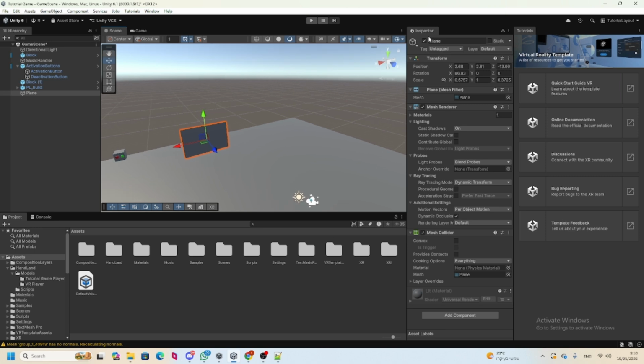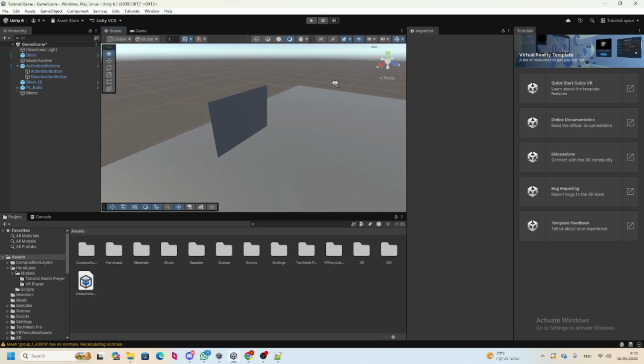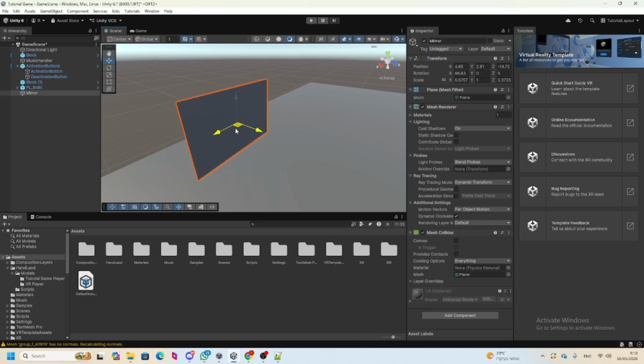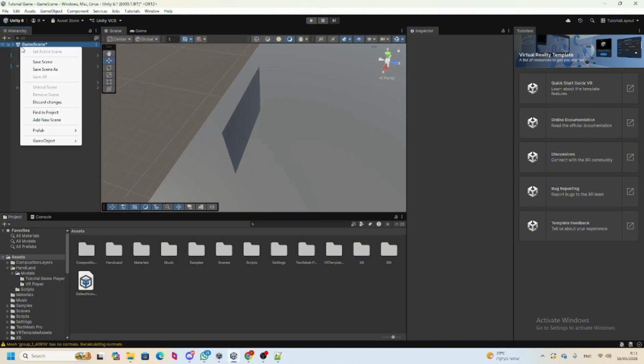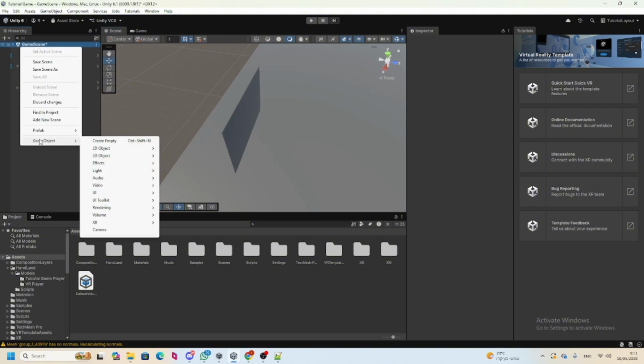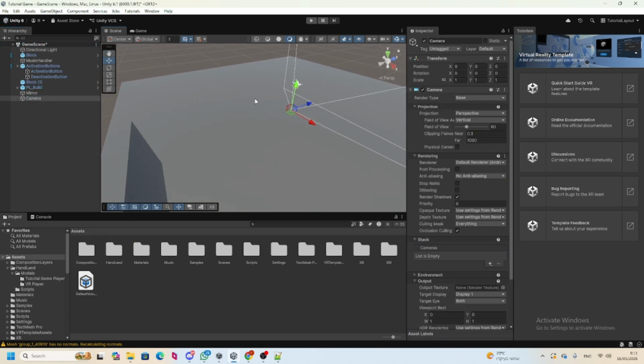We can rename this to mirror. Now we want to drag it all the way to the back here, or wherever you want to put your mirror. Now you want to right click on game scene again, 3D object. No, actually, don't create a 3D object. Actually, create a camera. Now you want to call this camera mirror camera.